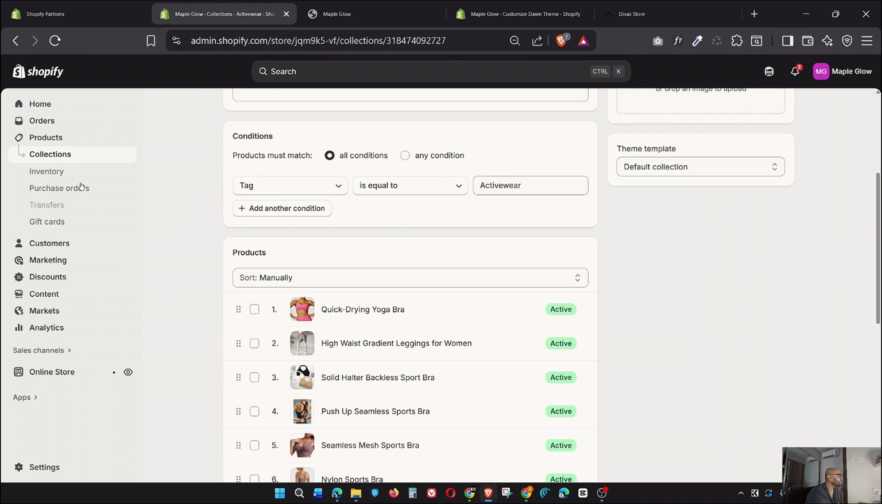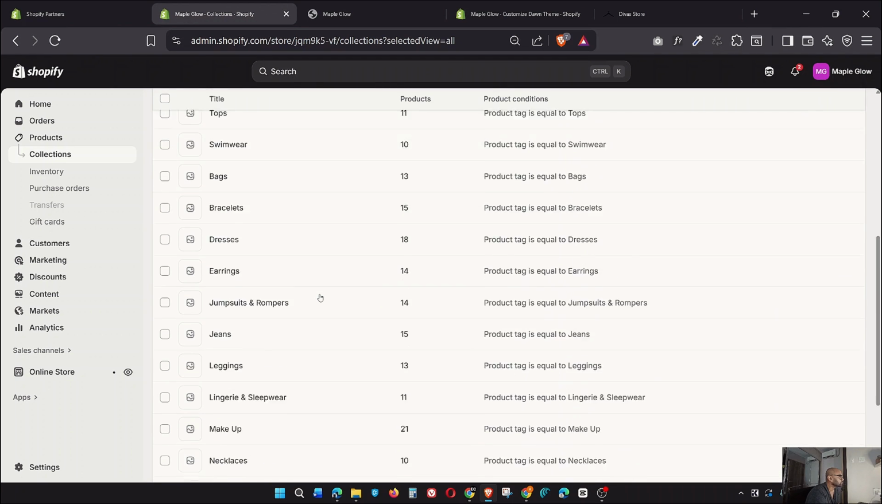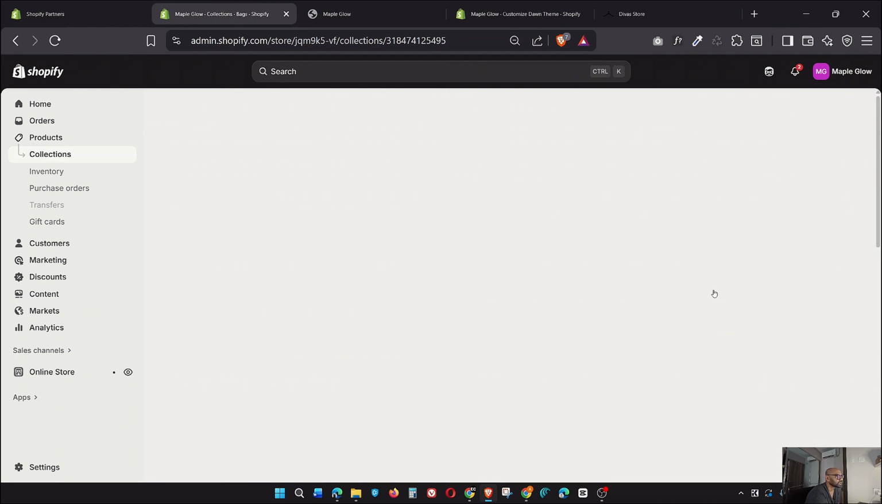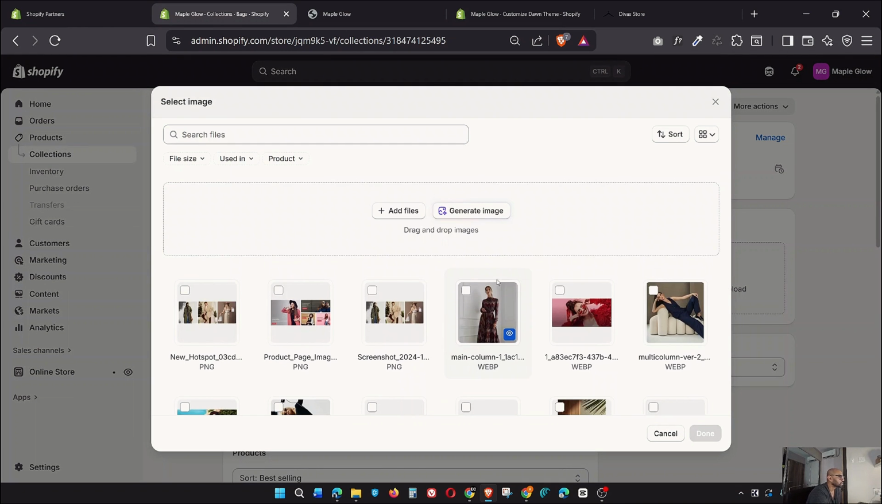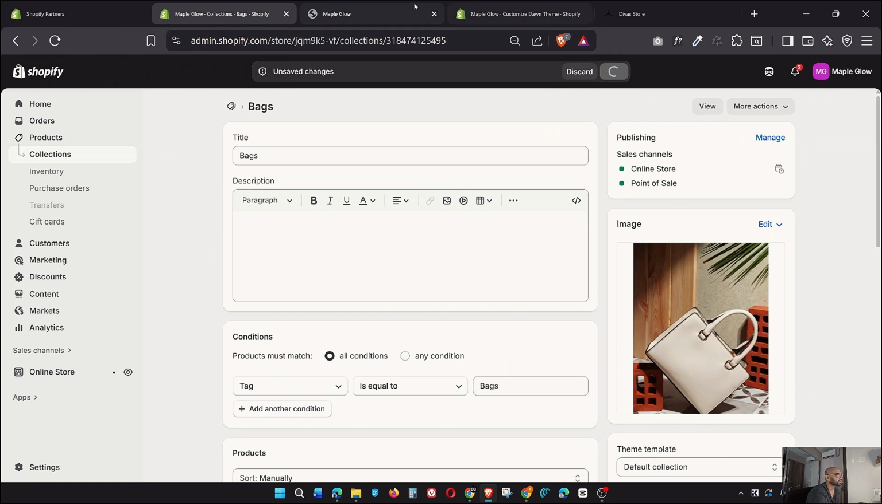Okay, moving on, we need bags. I have an image of bags. I'm going to select that. Let's save.